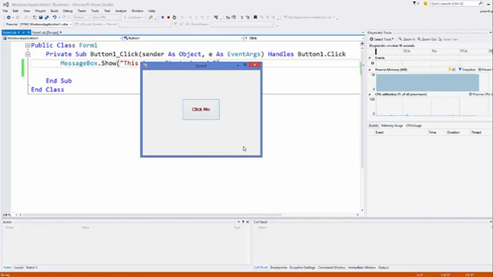So in this way you can create your first Visual Basic project in Visual Studio 2015.